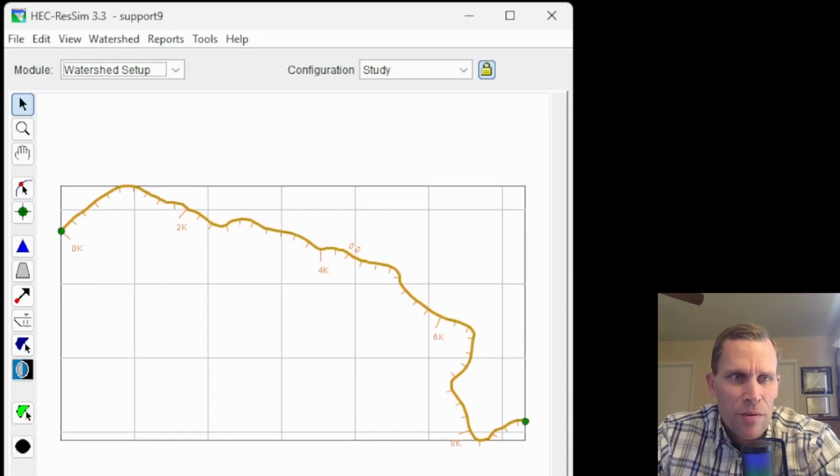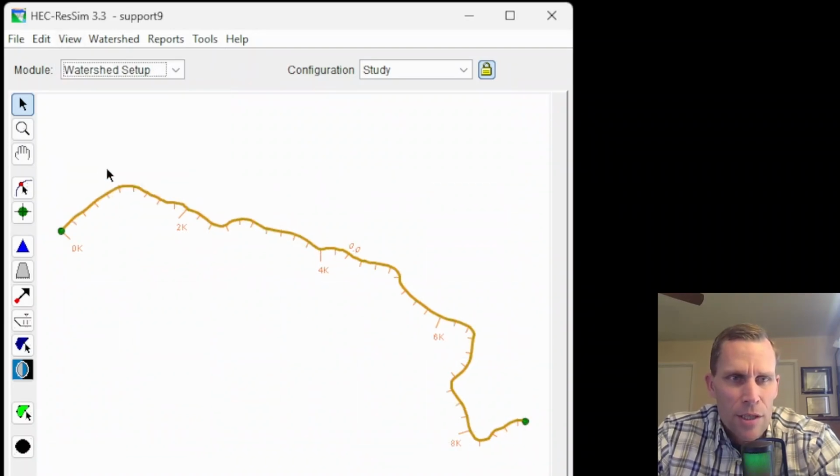And if you don't want this grid view, you can just go view and then uncheck that grid lines view. All right. Well, hopefully this was helpful. It was a quick support video on how to load a shapefile into your ResSim to act as your stream alignment.